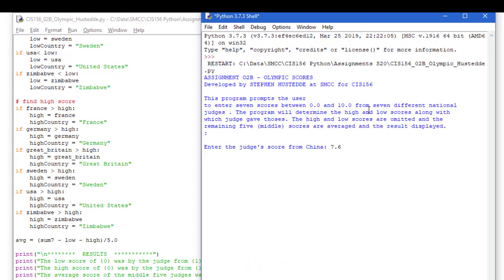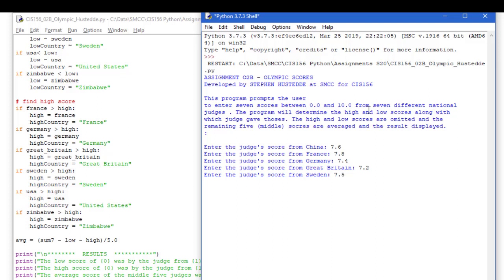So we'll say China was 7.6, France was 7.8, 7.4 from Germany, 7.2 from Great Britain, 7.5 from Sweden, United States gave a 7.9, and Zimbabwe gave a 7.7.